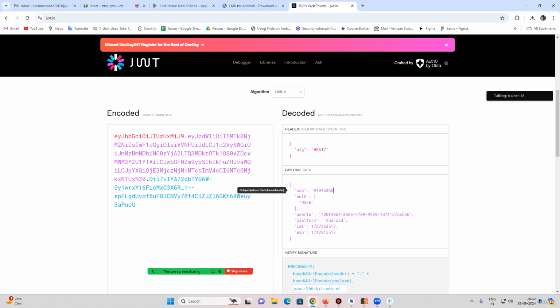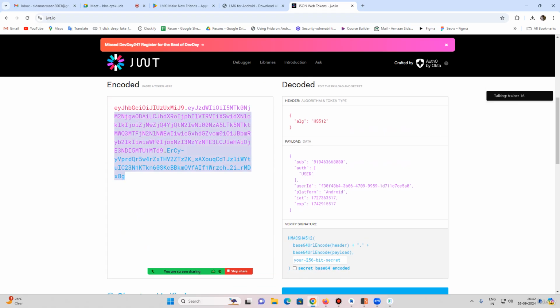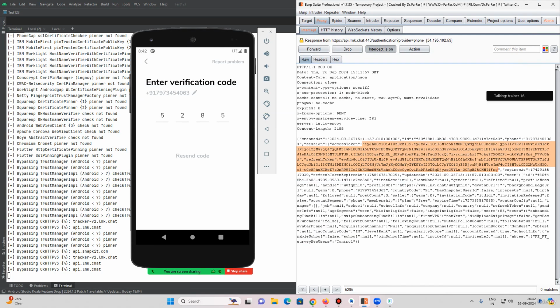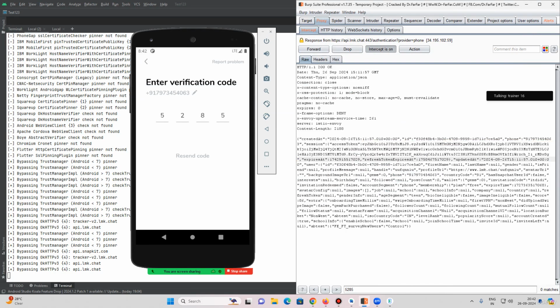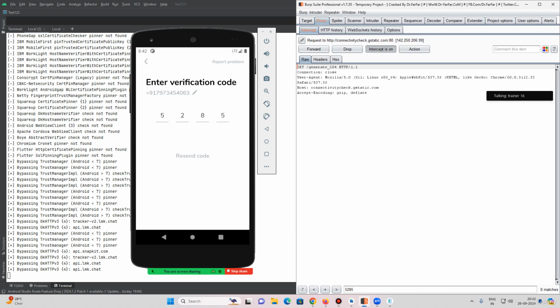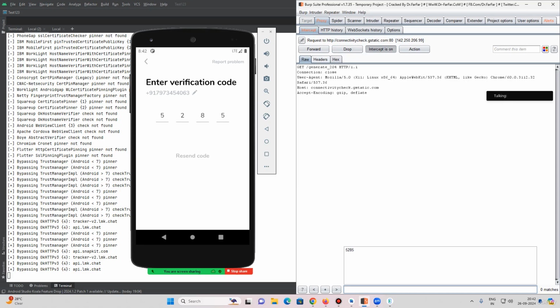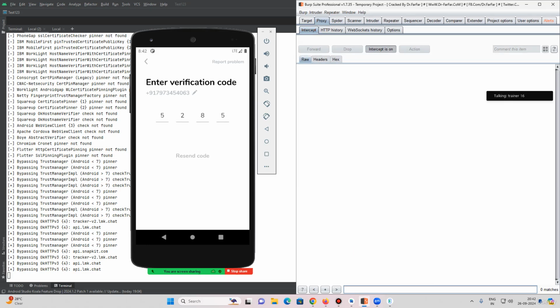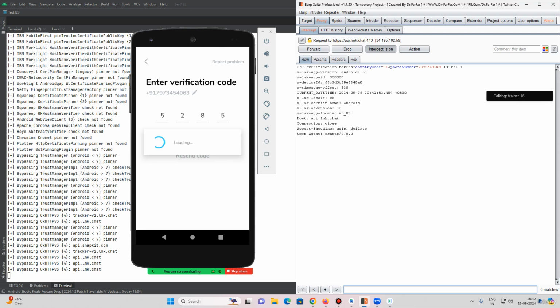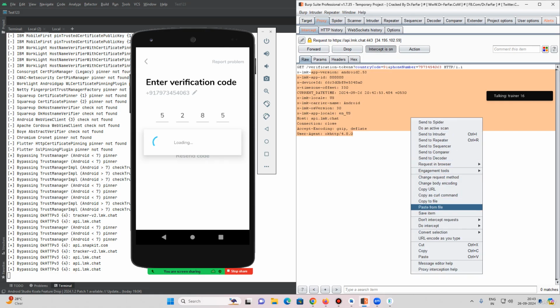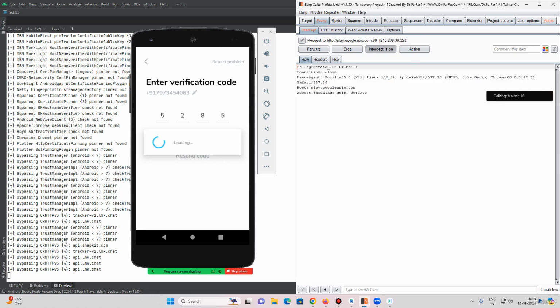If I write 60668080, I'm using an alternate number. If I try dropping this over here, most probably it should give an error because we manipulated the JWT token. But it's not. If I click on resend code, you can see that over here the code is not getting reflected.